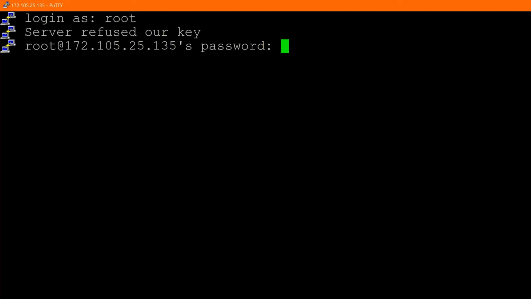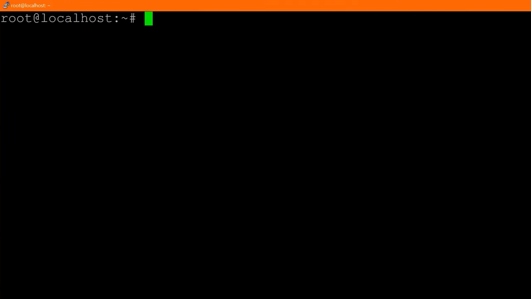Then we're going to type in the password. So I'll type in my root password. All right, so I'm now signed into my Linux machine. What we're going to do now is add the public key to this machine. Now, you need to make sure you follow these steps precisely because you can mess this up very easily.